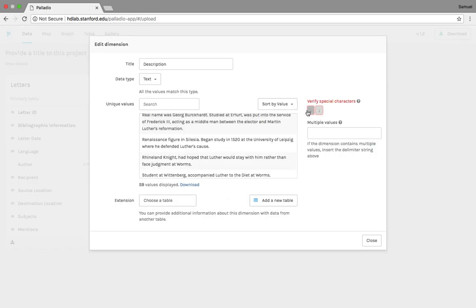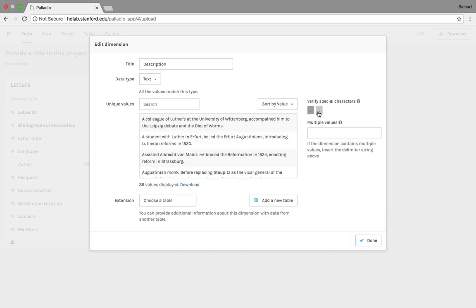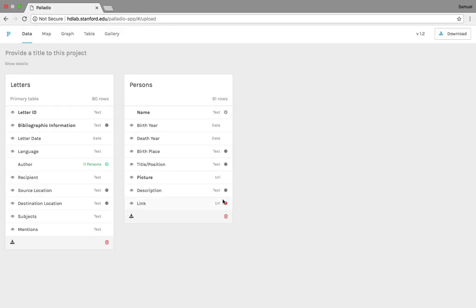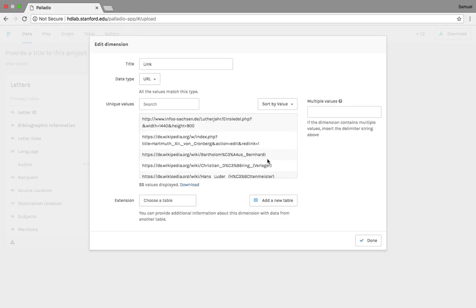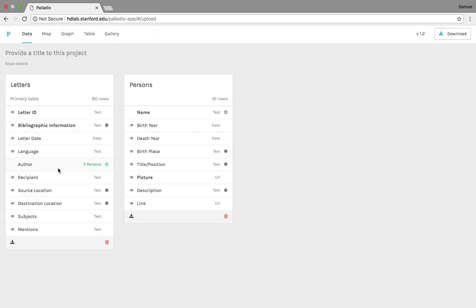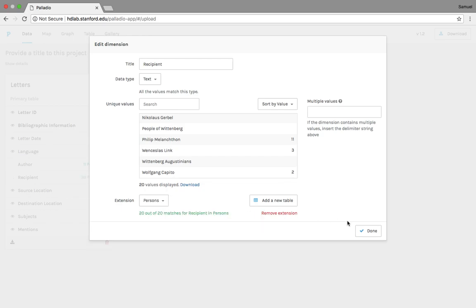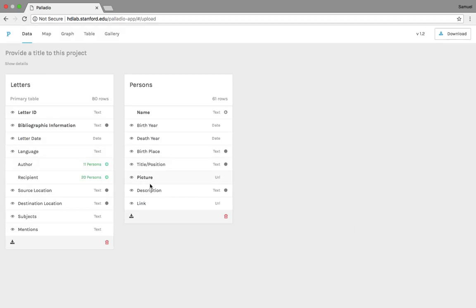The description, similarly, my description is a paragraph of information, so it's going to be using both commas and semicolons, and that's fine. We need to tell Palladio that that's okay. Link to the Wikipedia pages, all good, done there. Okay, one thing that we can also do then, now that we have the persons table established, is we'll go to the recipient and the letters table, and we'll do the exact same thing. We'll choose an extension, we'll link the persons in the letters table to the persons table. 20 out of 20 matches, good, we're matched there.